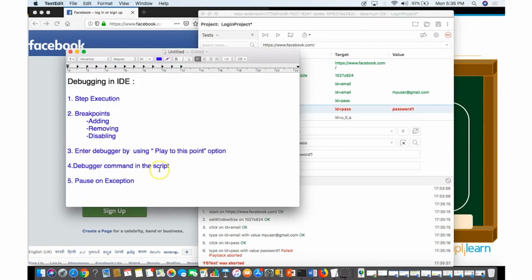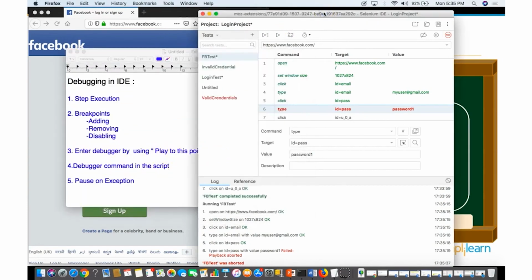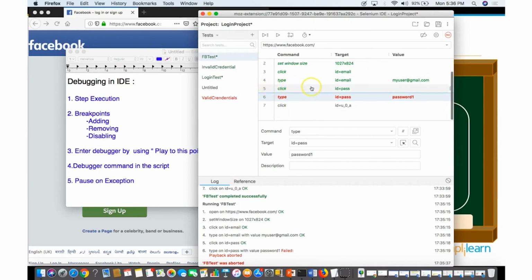Now, the debugger command. All these things we did, adding the breakpoints, were done in the IDE. There is also a way of adding a debugger programmatically. And how do we do that? Let's see. At the same place, say after entering the password, I will insert a command. In this command, I'll just say debugger. This is all the command is.